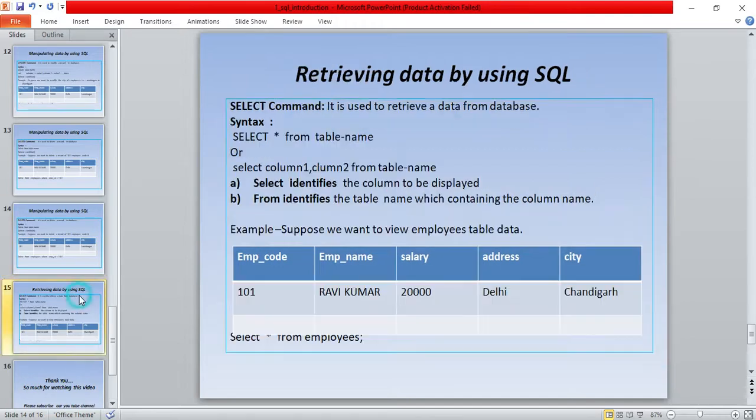And next one is retrieving data by using SQL. Select command. The select command is used to retrieve data from a database. Syntax: select star from table name, or select column 1, column 2 from table name. Select identifies the column to be displayed, that is, which column to be displayed. And from identifies the table name containing the column name.